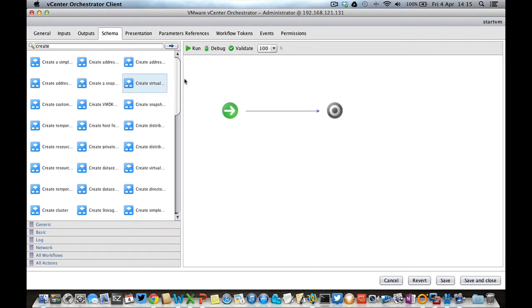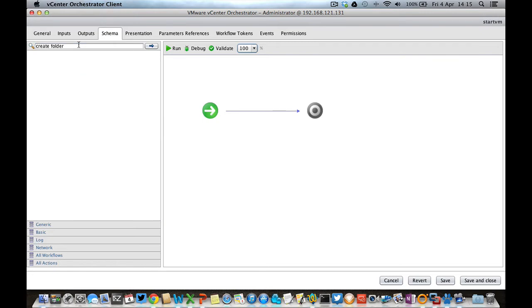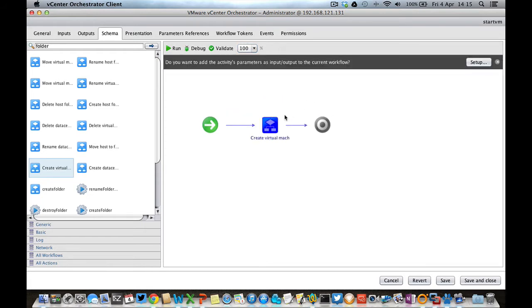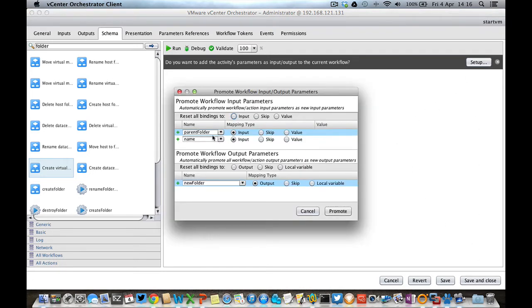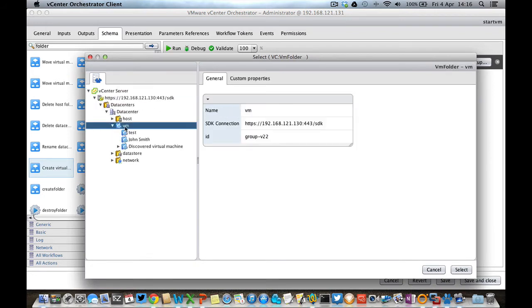So there are a lot of ready-to-run workflows right here, and one of them is create a folder. Let's search for folder then. Create a virtual machine folder. Okay, so I'm going to set up the bindings and the parent folder. I'm going to select the parent folder, and it will be a fixed value. The parent folder is in this case my virtual machine folder right here.